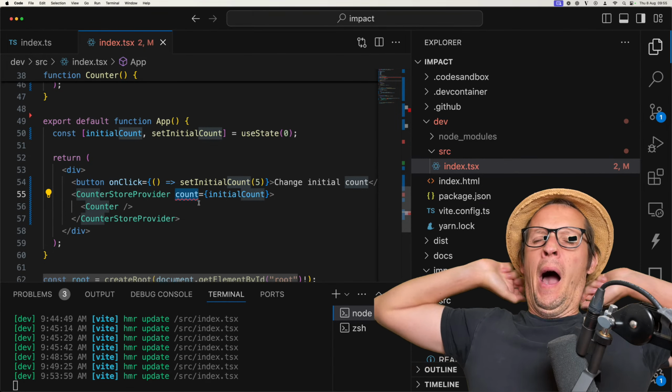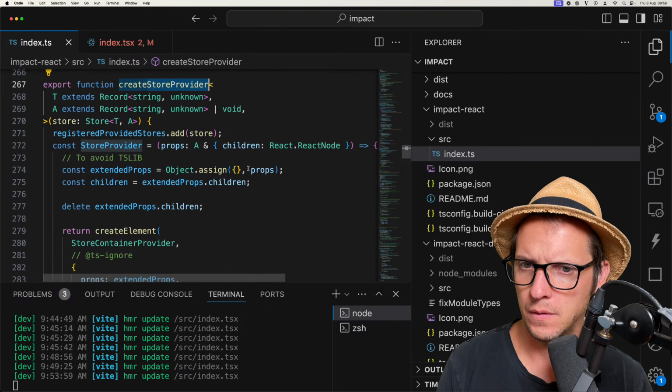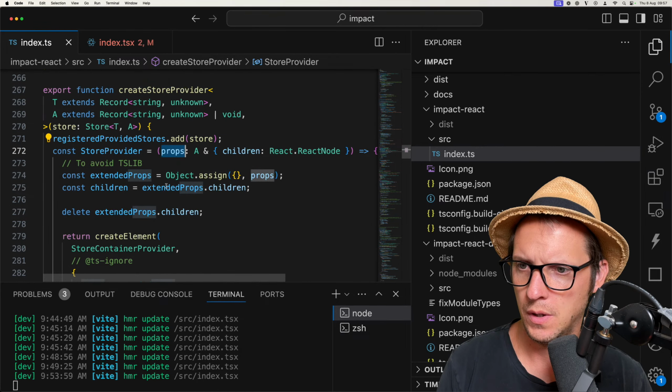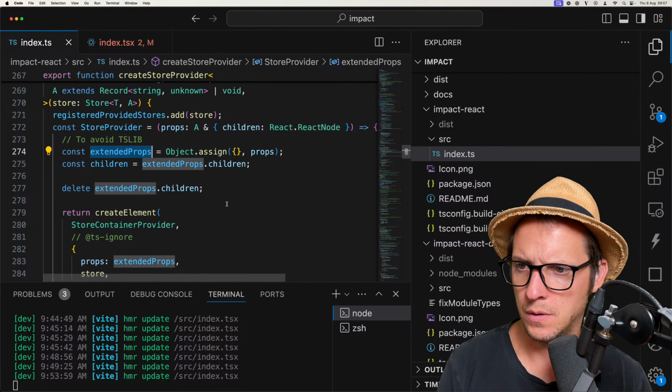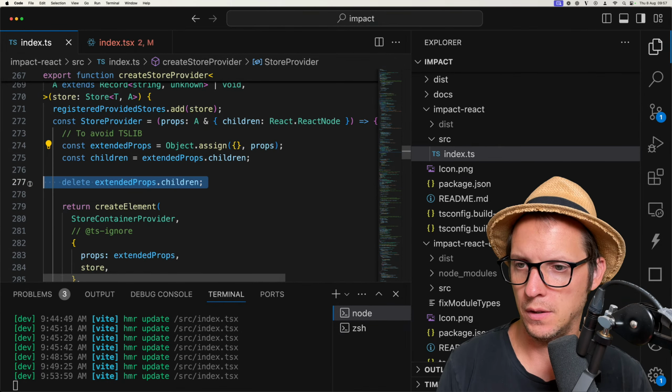Let's see. Oh, where's my mouse cursor? Okay. So how would this even work? Store provider. So here we get the props and we're extended props. Yeah, because I'm removing the children.